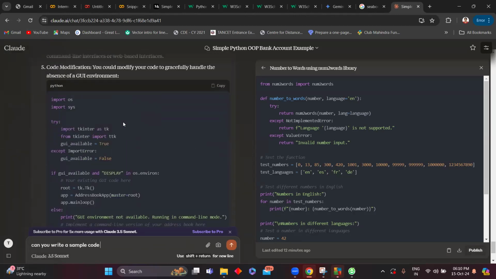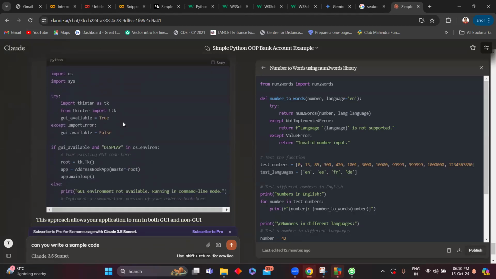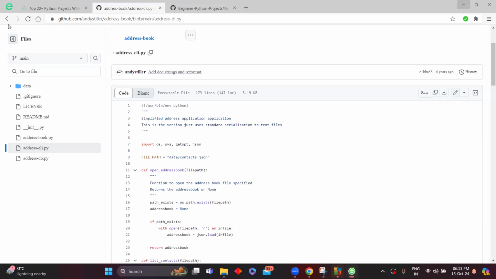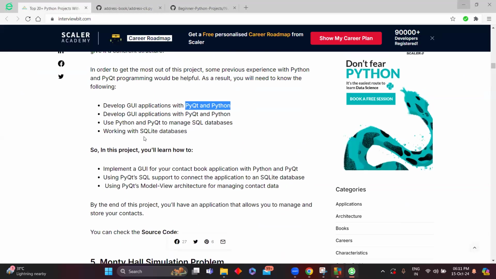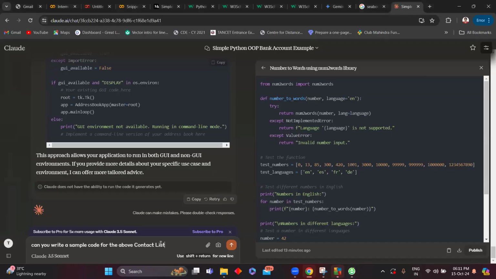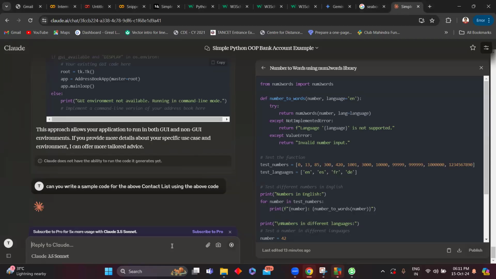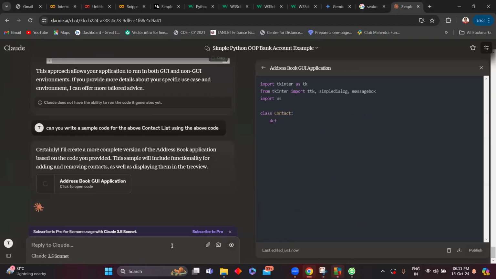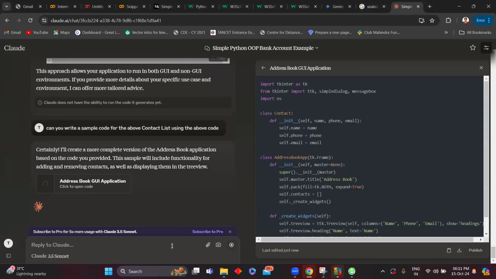Oh, it has given a code alert. No, it has actually explained. Can you give a sample code for the above? Now it is getting complete.